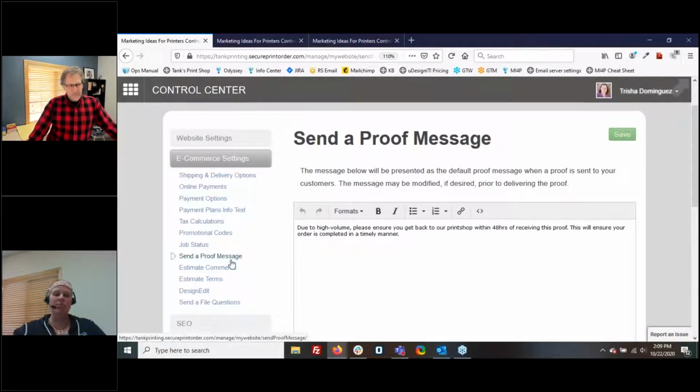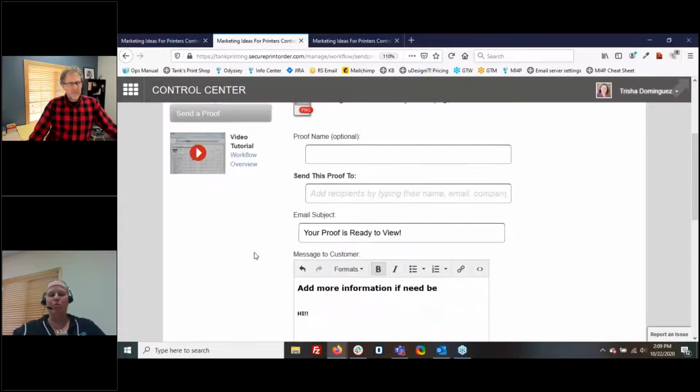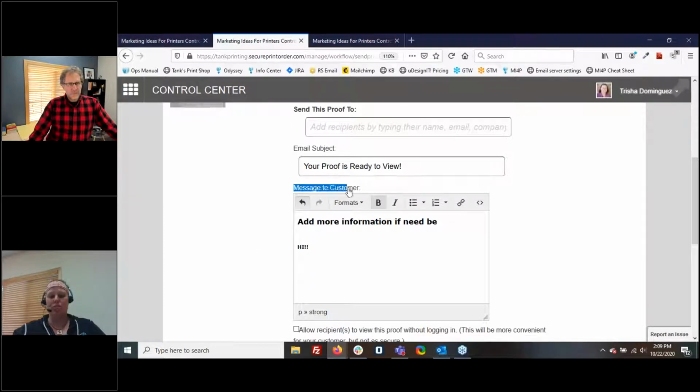So that is send a proof message. Again, where is that located? Under your workflow tab, send a proof. When you get ready to send a proof, you can customize the message to your customer to your liking.